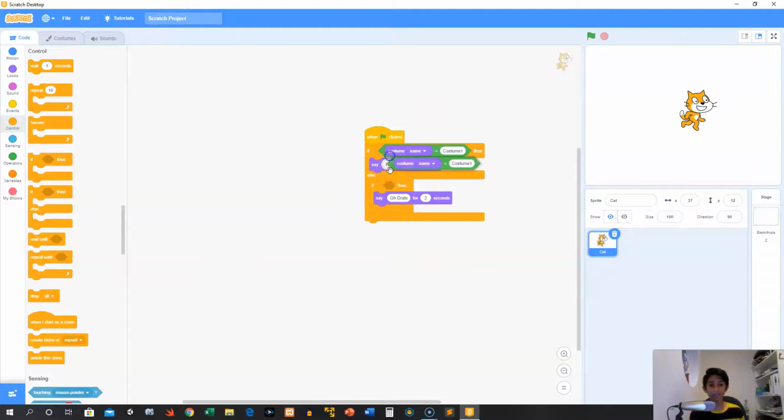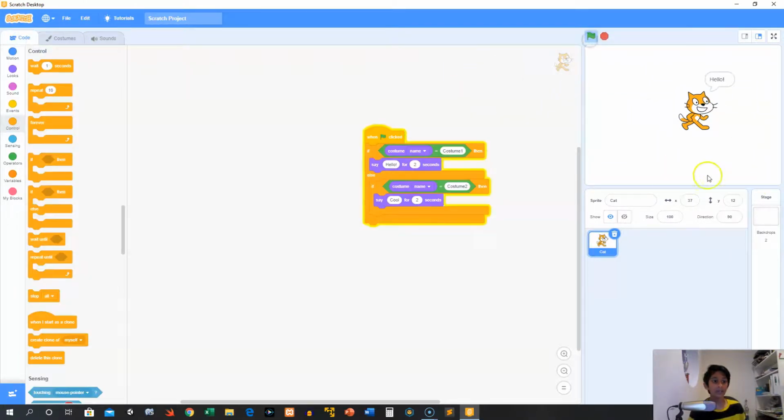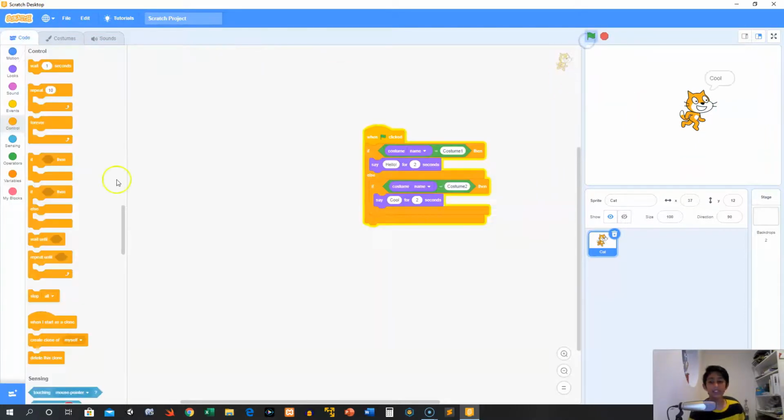So we can say now that if the costume name is costume 2, then say cool. Right? So that will do that. So now it will check this. If that's not true, it will check this. If that's not true, it won't do anything. So right now it's on costume 2, so it will say cool. But if we switch it over to costume 1, it will say hello. And the same thing if we switch it back to costume 2, we'll say cool.